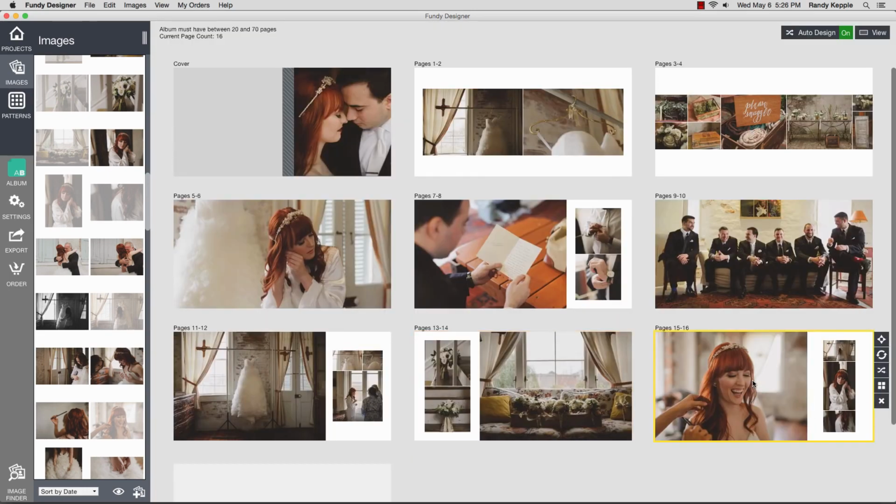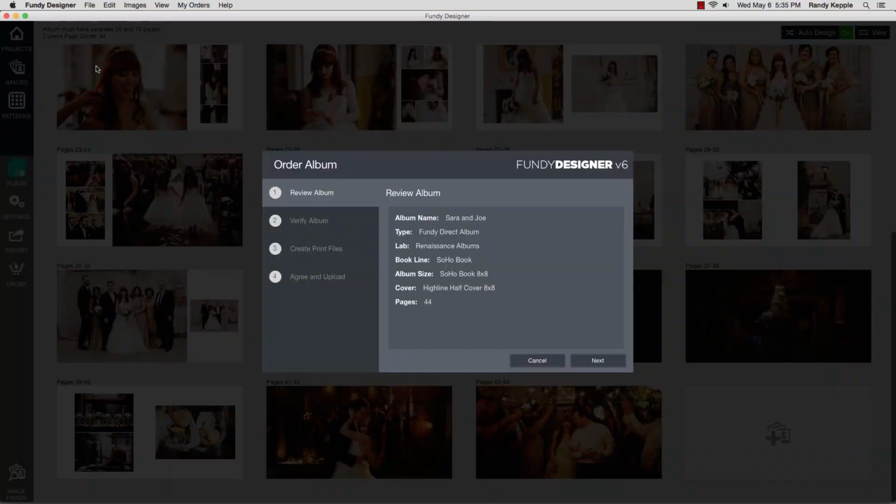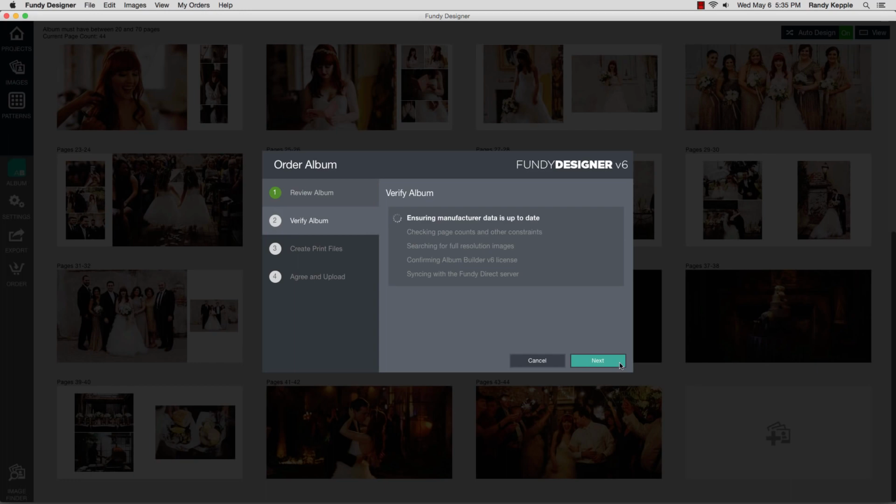Once you're finished with your album design and are ready to order, click the Export button. This will open up the export options. Please note that if you're using Fundy Designer in trial mode, you won't be able to export your design unless you are choosing to order your album through Direct.